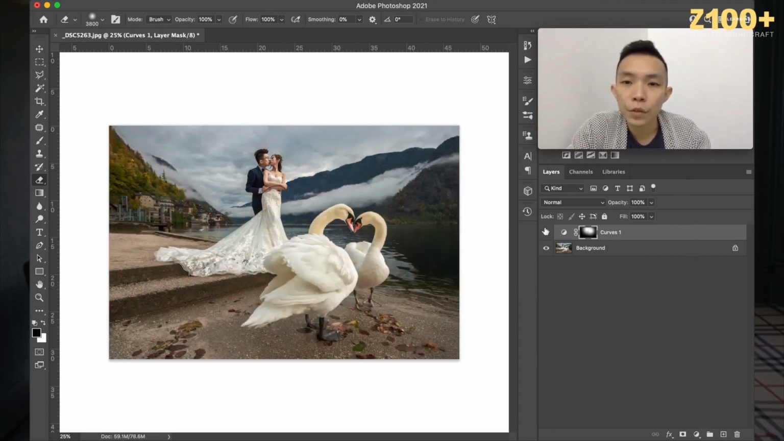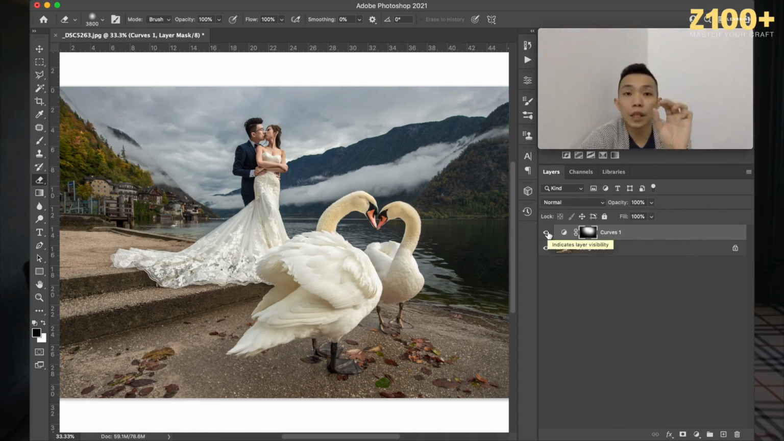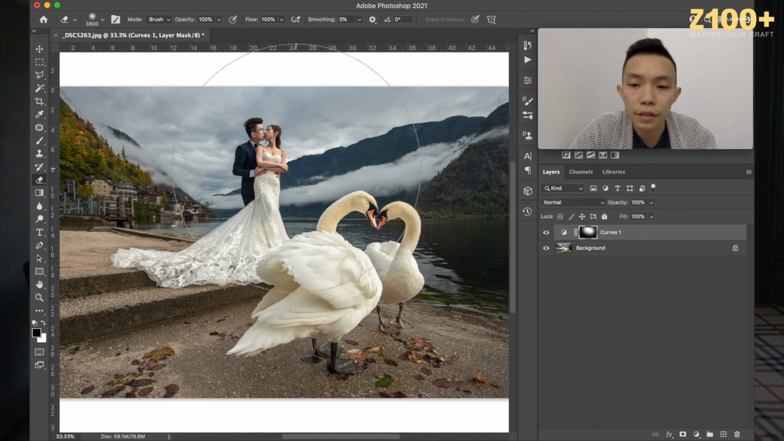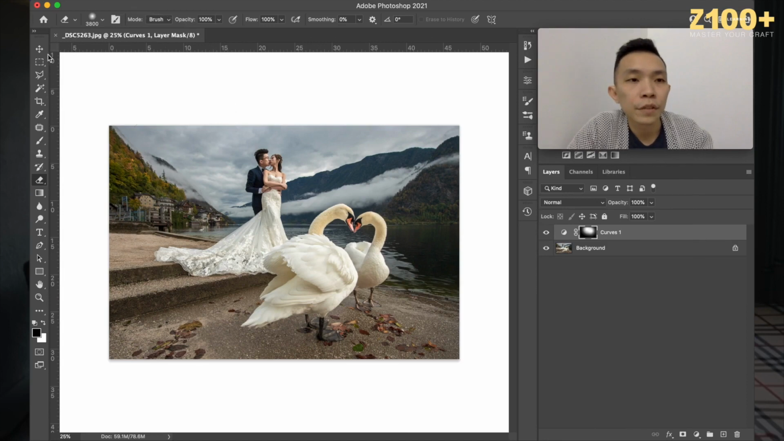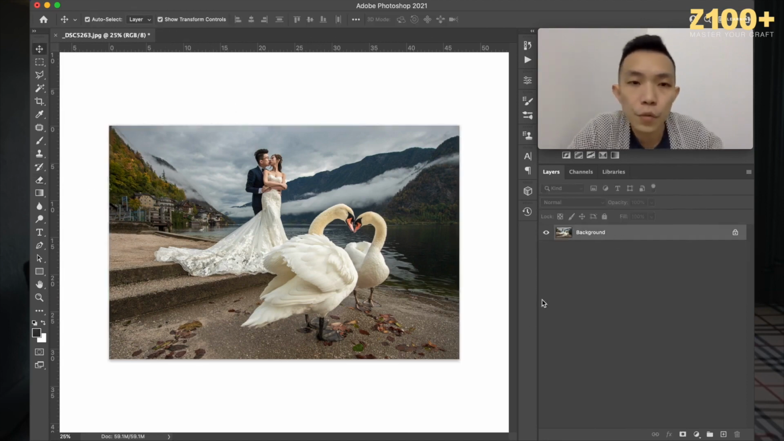So when you look at the photo here, let me zoom in. Can you feel the subject is lighter and attracts your eyes more? Because of the brightness here. All right, so again, we can flatten this one.